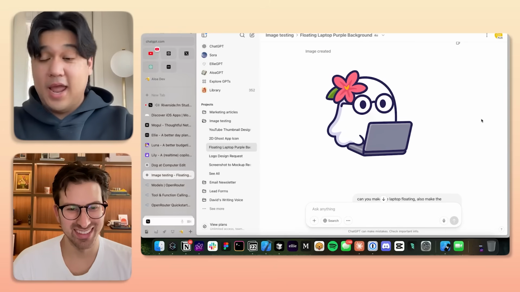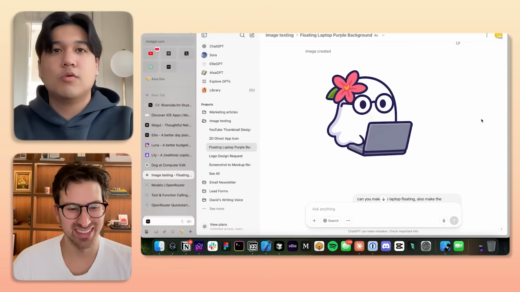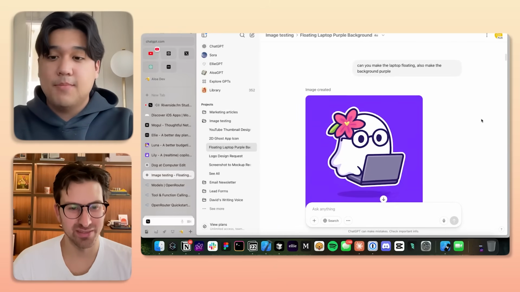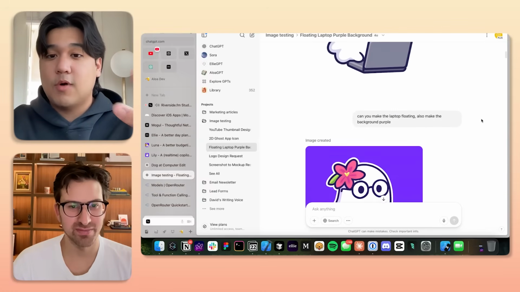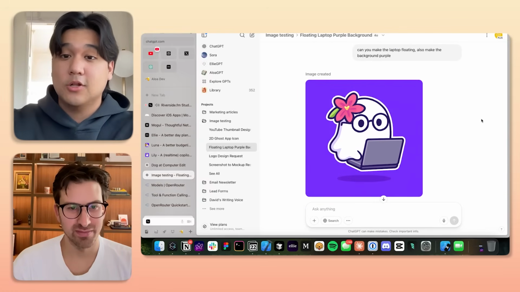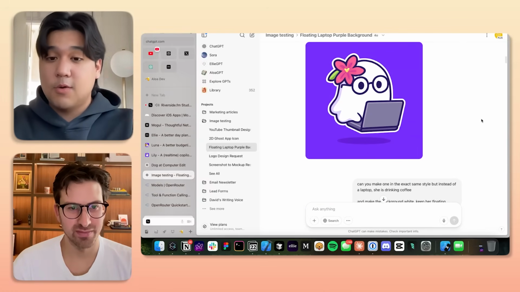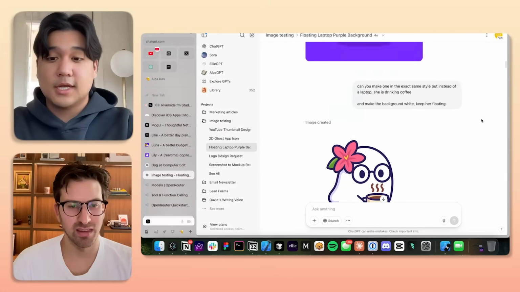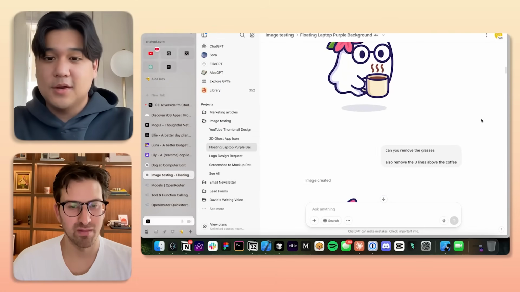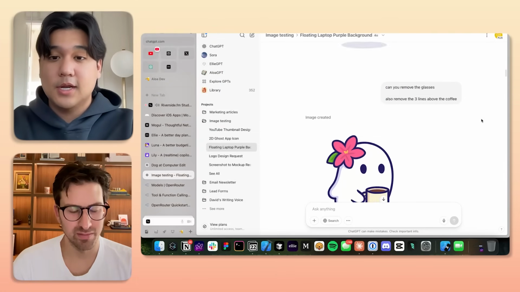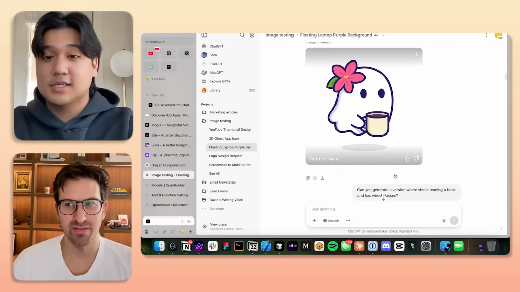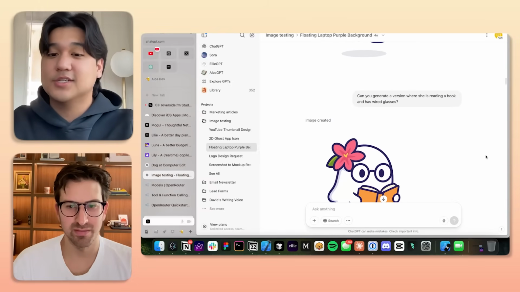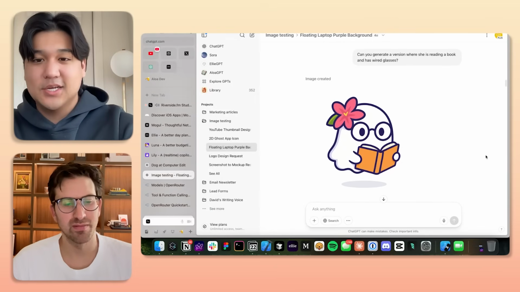And now we have this, and this could be a really cool empty state. Here's another one where I said, I want you to make the background purple, and I want it to be floating. I want there to be this little thing underneath it, so it looks like it's floating. Can you do the same style, but with a coffee cup? Can you do the same style, but I don't want the little 3 lines there. This stuff is really powerful to almost make any asset you can think of.